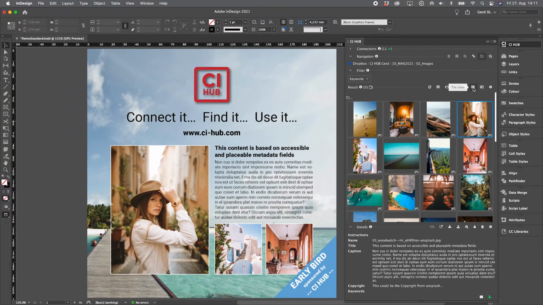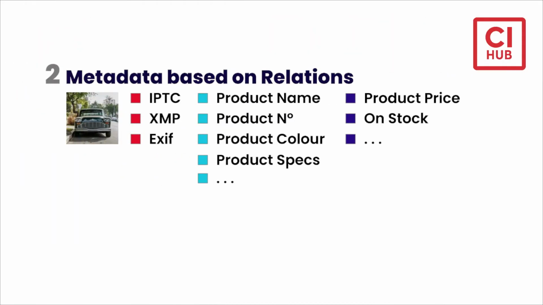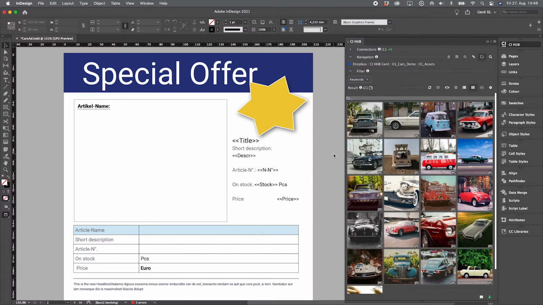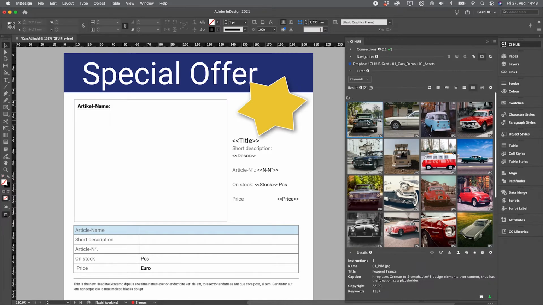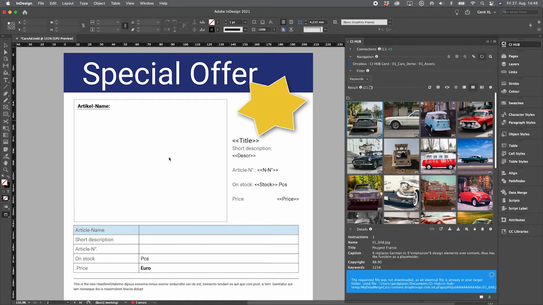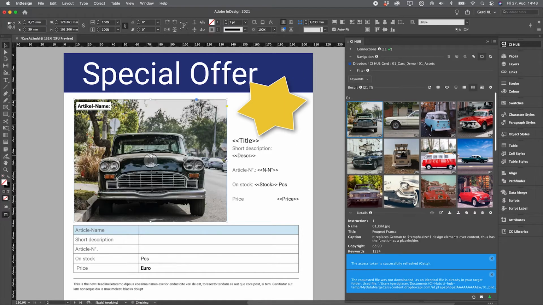So let's have a look at topic 2, metadata based on relations between DAM, PIM, or ERP systems. There are a few more metadata fields to handle, like product specifications or pricing information. I've prepared a document with some placeholders in it, so you can start to drag and drop content onto the placeholders.